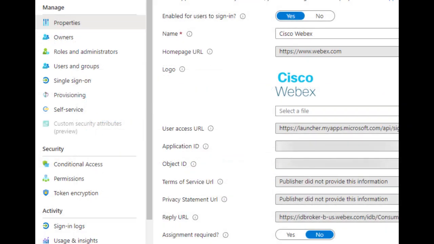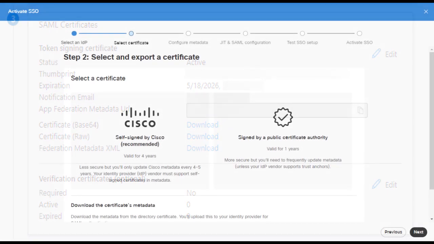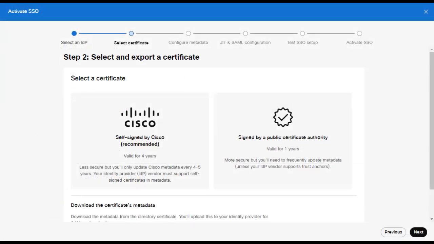Next, depending on your organizational requirements, you'll want to make sure that you either assign users to the enterprise application or make sure that the app is available to all users without the need for authorization. From here, we will proceed to step 3 in the single sign-on configuration in Azure AD and check that we have a valid date in the future for the certificate expiration date. If the certificate is valid, download the Federation Metadata XML file to your computer. Now, we will return back to where we left off in Control Hub and select Next.